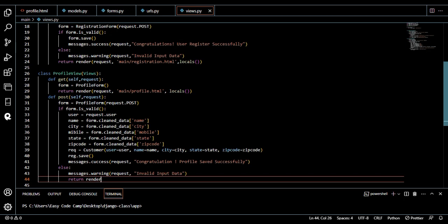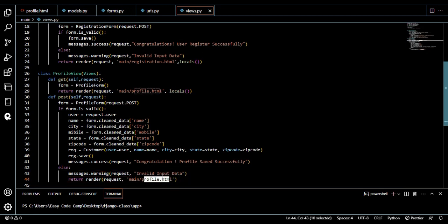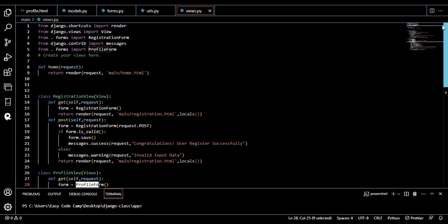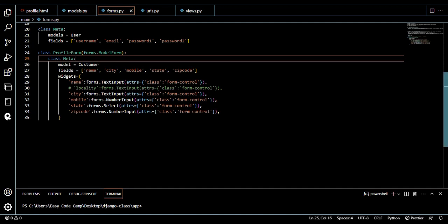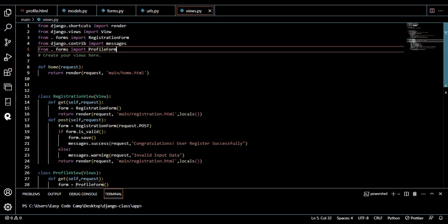this HTML file. So this request parameter by main directory I've got by profile.html, and then return to this HTML file, profile.html, right here. So we have got this form equal to profile form. What is profile form on the top, and import from current forms. So from current forms we can import this profile form. I've got this profile forms.py right here. From this forms.py, we can import this profile form.